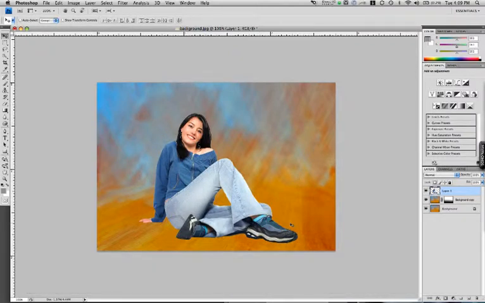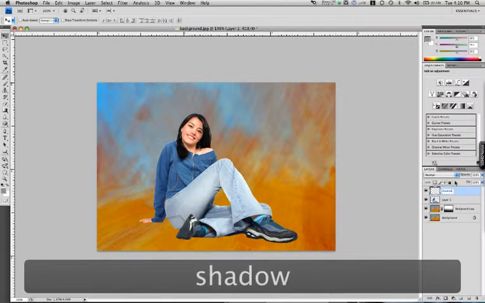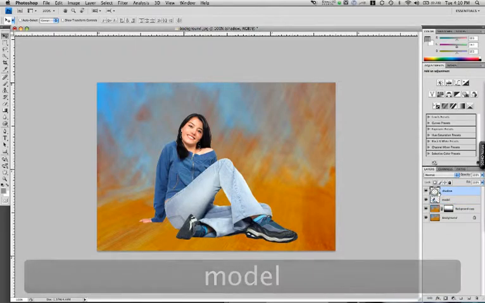Now this is starting to look good, but it's a little bit fake looking. And the reason why it's kind of fake looking is that we don't have a shadow under her. Now in this case, a shadow is pretty easy to create. I'm just going to make a new blank layer by clicking on the New Layer button in the bottom of the Layers panel. I'm going to double click on this and name it Shadow. And while I'm at it, name my layer for the model as well.